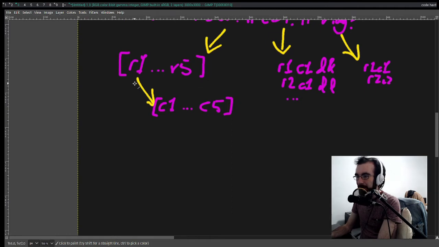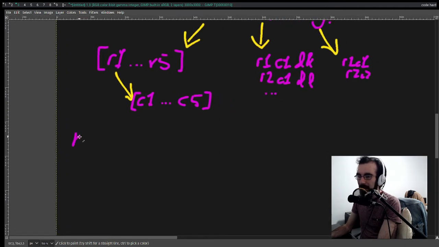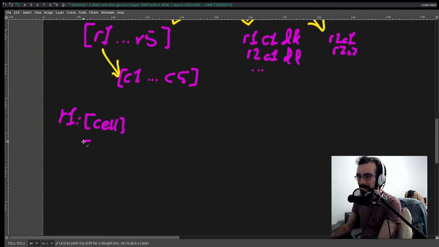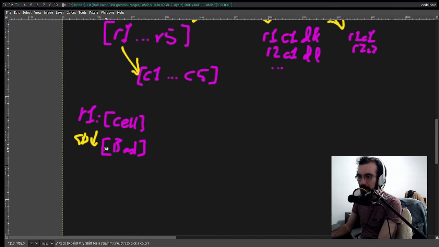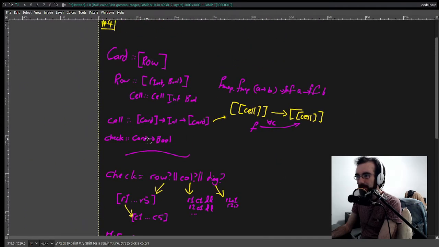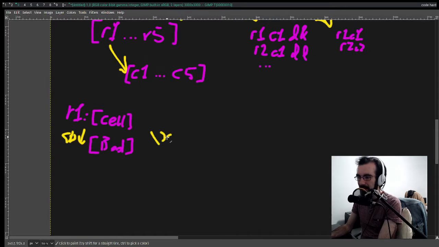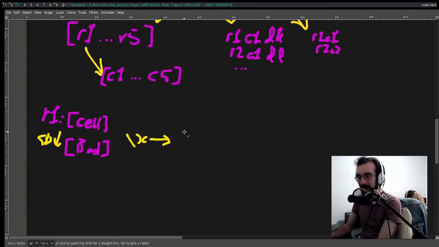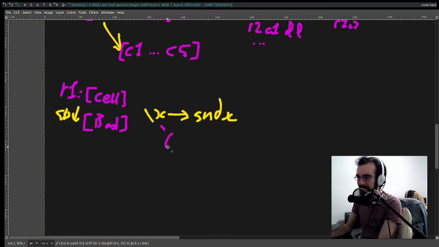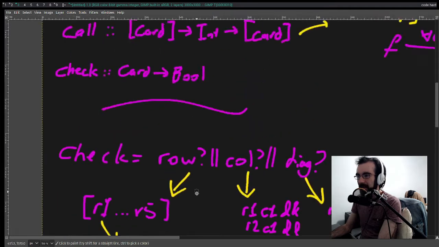So we want to know, let's say we have R1, a list of cell. Wouldn't it be much more interesting if this was just a list of bool? And we can do this with another fmap. We would just say lambda x goes to, I think, second x, because in this case our x is going to be some integer. Oh wait, no, I didn't use a tuple, did I?